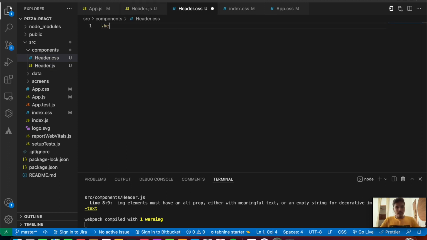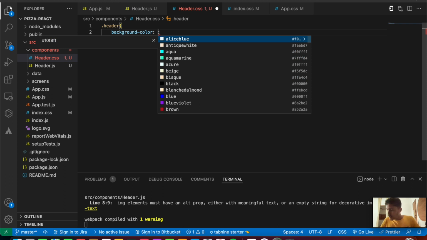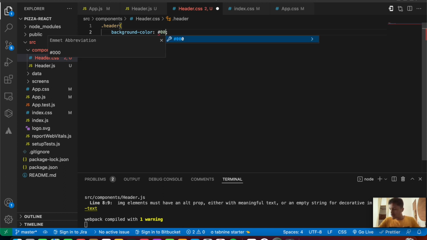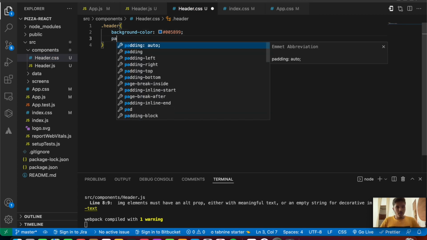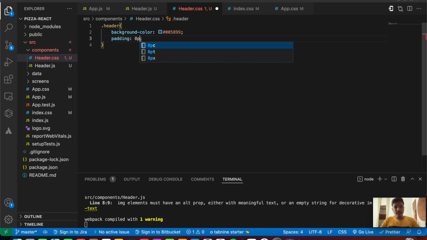So let's give the background color to the outermost div, that is basically the header itself. We're going to target the header. Let's give the background color, so it is gonna be 005899. Okay, we're gonna provide some internal spacing, that is padding of 8 pixels.